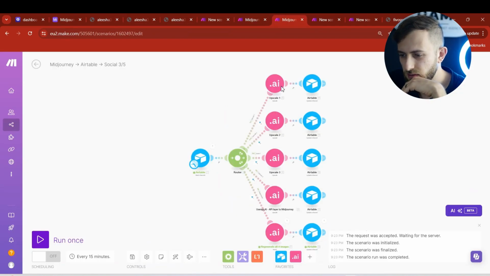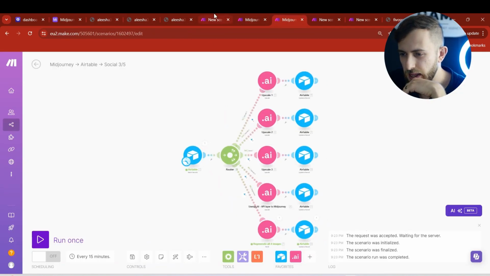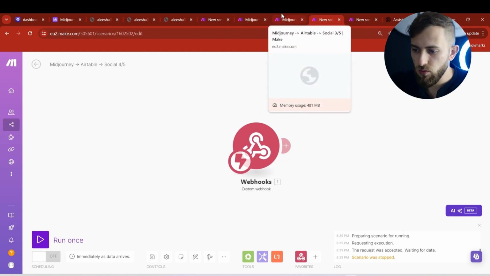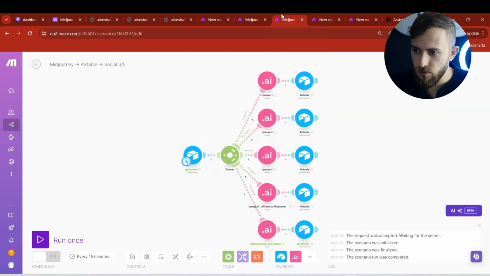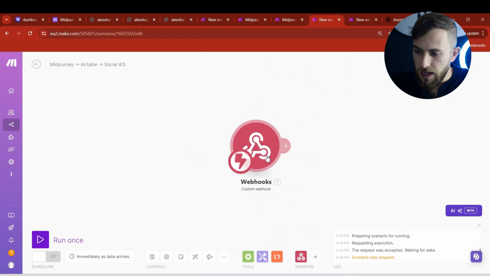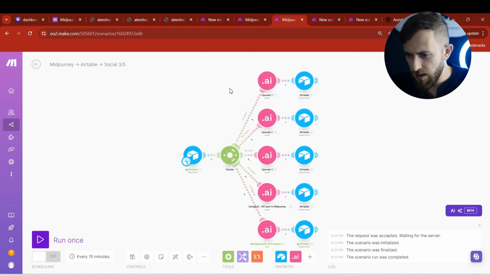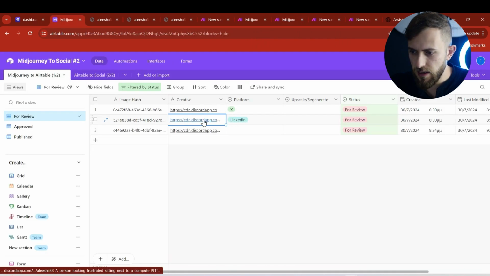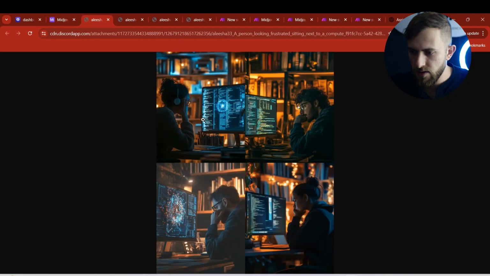Fantastic. So now we have everything ready with the first, second, and third scenario. Let's go to the fourth scenario now. Cool. So now the fourth scenario is something that I'm extremely proud that I came up with. What we do in this case is we're sending an upscaled image to this webhook, and let's do it one time over here. Let's say that we have this image over here. It's for LinkedIn, and let's say that we want the image number 1.